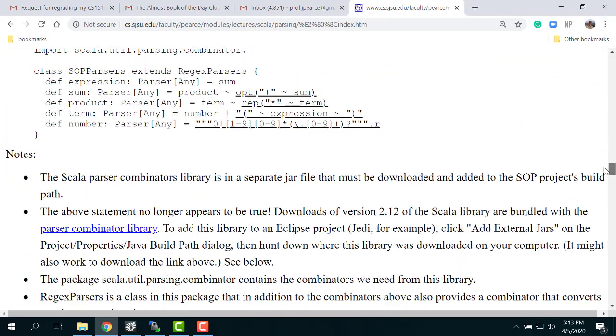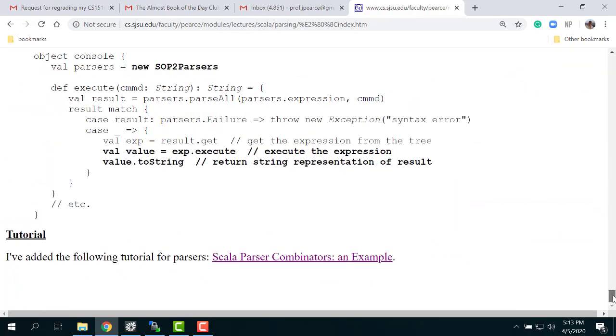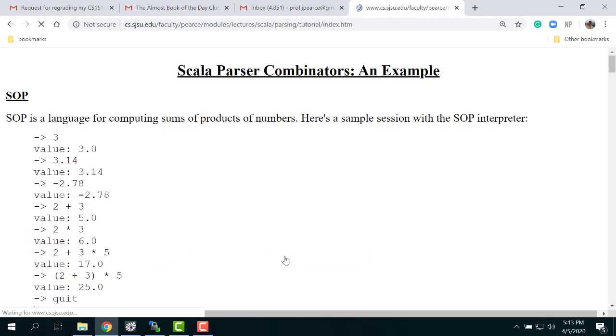It was about grammars and parsing and Scala's parser combinators. So rather than just read through that for you, I put a link at the bottom here, you might have to reload this page to get it, to basically the same examples that I did, but I think it's a little more direct, maybe a little simpler to follow.